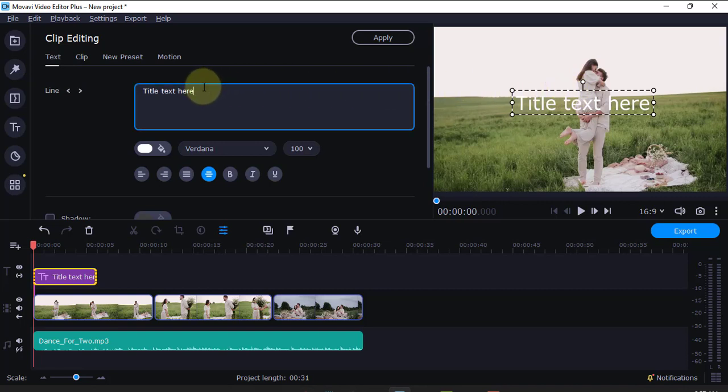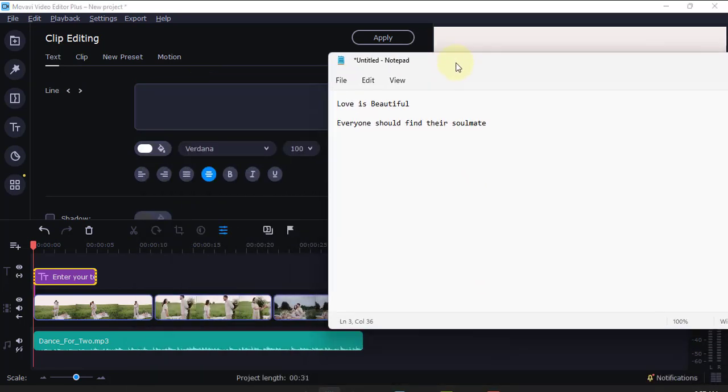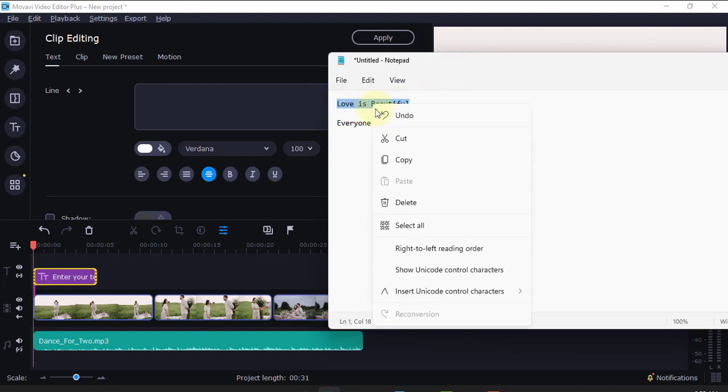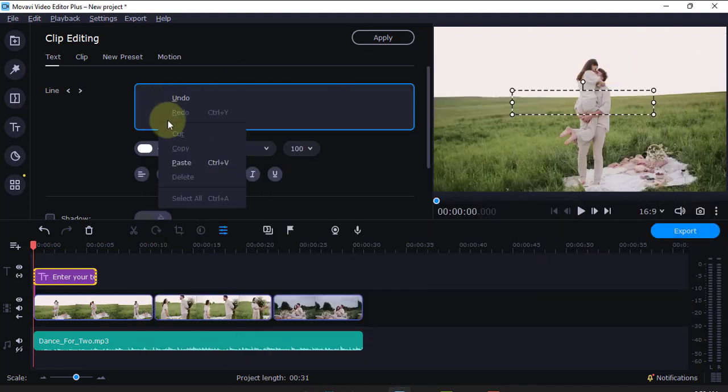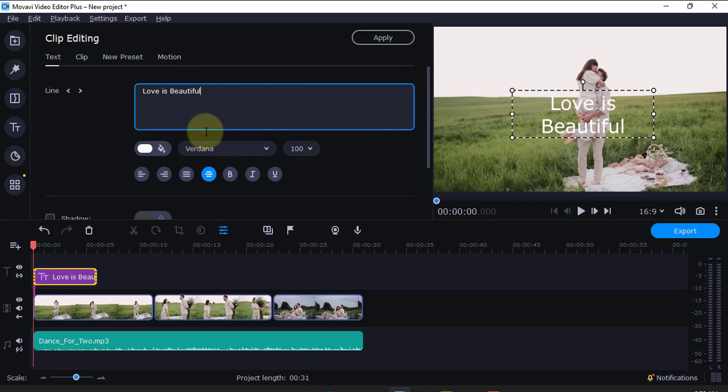You can grab this one here, and you can always type, or like already I wrote the text somewhere. Like already I wrote the text in a notepad. I can just come here and copy this one here, copy, and then I'll just come and paste it here. Although you can also type here. So the next thing you see, my text is here.